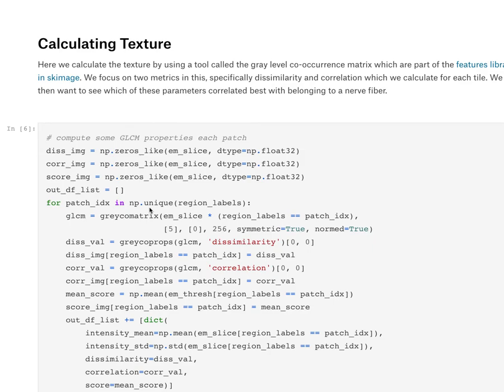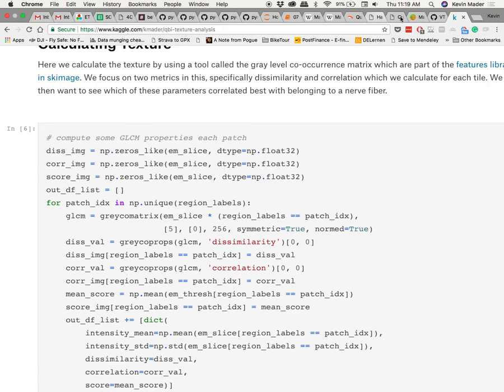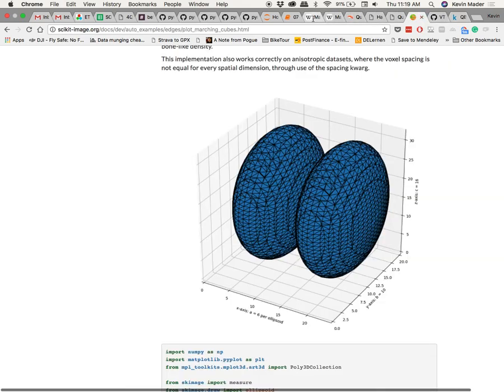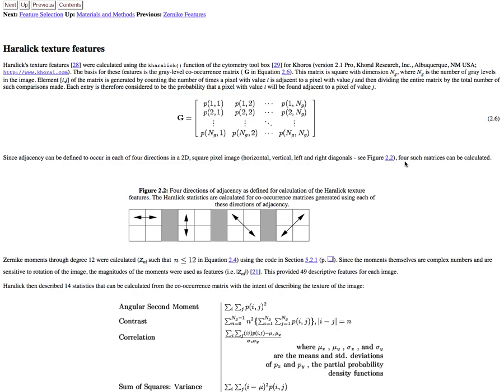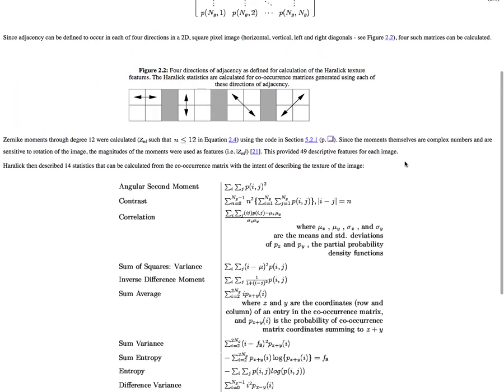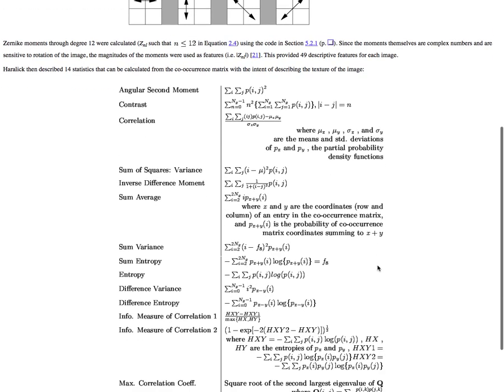And then we keep, for example, the dissimilarity and correlation, which are some of the values you can extract from that matrix once you've defined that coincidence. So once you've done that, you can extract any of these values.